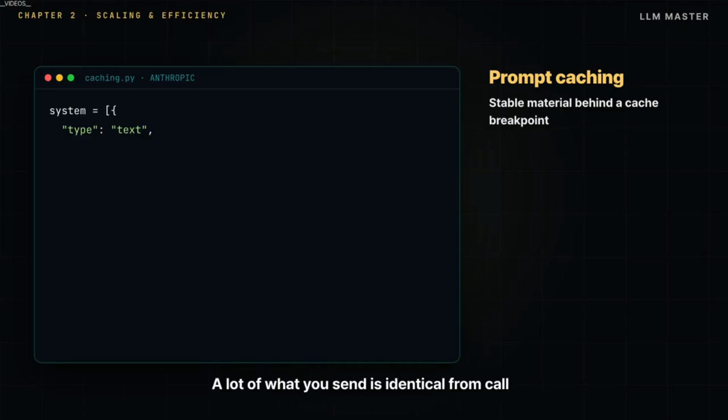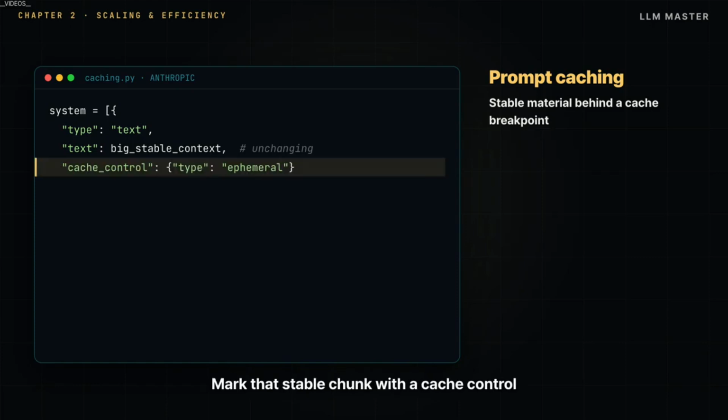A lot of what you send is identical from call to call, a long system prompt, a fixed set of instructions, a big reference document. Mark that stable chunk with a cache control block, and the provider stores the processed prefix. On the next call, it's served from cache at a fraction of the cost and latency.